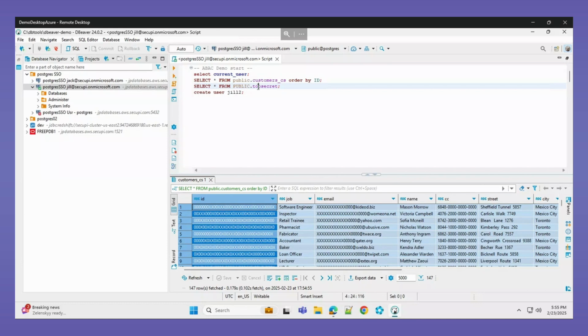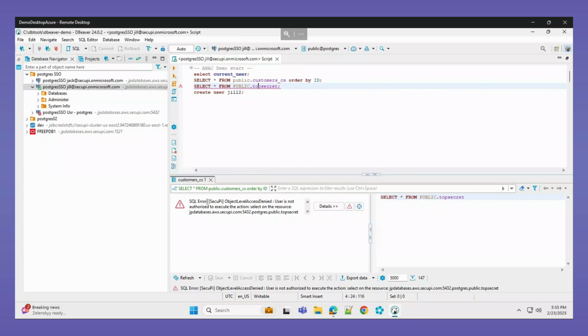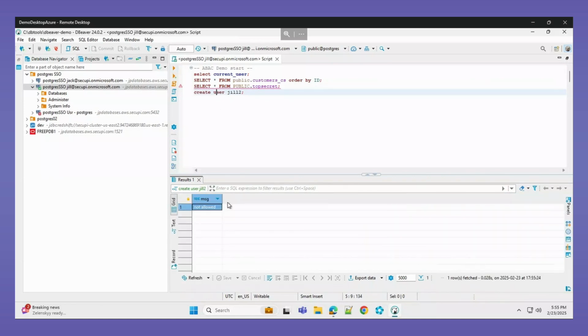I can even make it so that I cannot see the table itself. If I try to select from the top secret table, you can see a SecuPi error, unauthorized. The user is denied because we do not allow this user to select from this table. Also, if I try a command like create a user, you will see that it's not allowed for this user, even though it's user Postgres. Not allowed to create a database user.